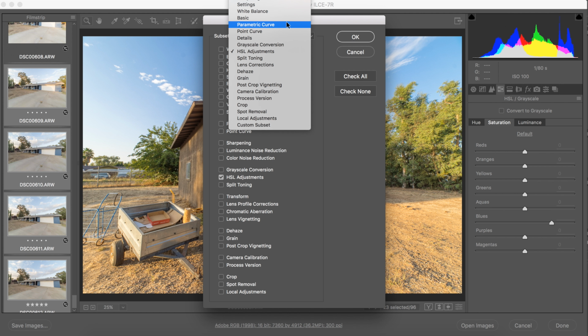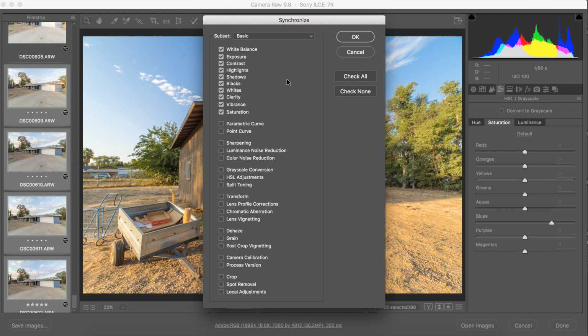So the edits we did were inside the basic parameters, and then we also did one to the HSL, which is the hue, saturation, and luminance adjustments, and I made a saturation adjustment to the blue, so I'm also going to click on this. So when I click OK, it's going to keep all of the lens adjustments that I made, and it's also going to change the vibrance and saturation of all of the outdoor images that I selected, and it's also going to change the saturation adjustment that I did.